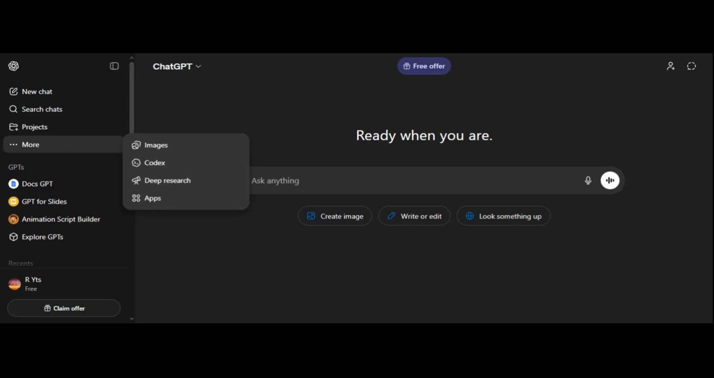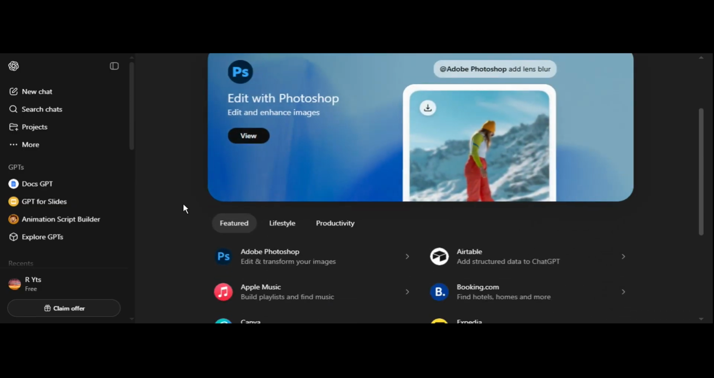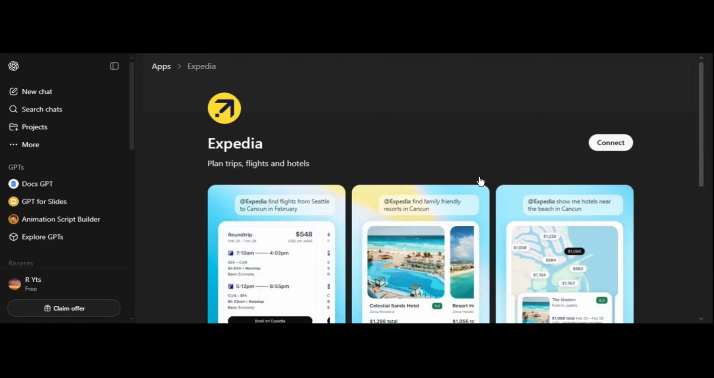After that, select Apps. This will take you into the app directory, where ChatGPT lists different connected services and integrations that you can use. You're looking for the Expedia app here, so take a moment to let the page load if needed. Now scroll or search until you find Expedia in the apps list. Once you see it, click on Expedia to open its connection page. This is the step where you move from browsing apps to setting up the actual integration.